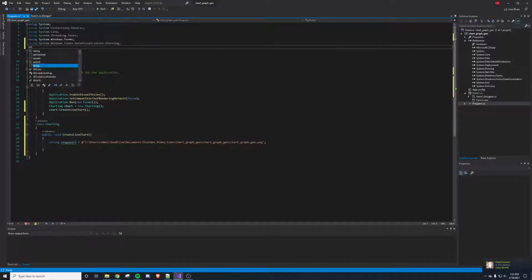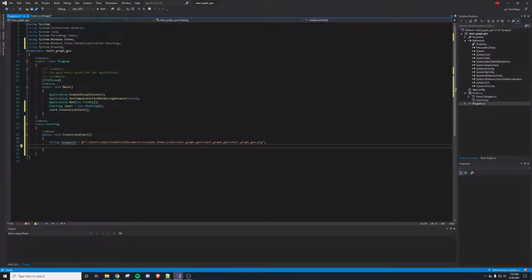And then we'll also be using another namespace, system.drawing. We'll use that in the future. But with our namespaces in place, we can now say chart, call it chart, equals new chart. Alright, so that makes an instance of the chart class.